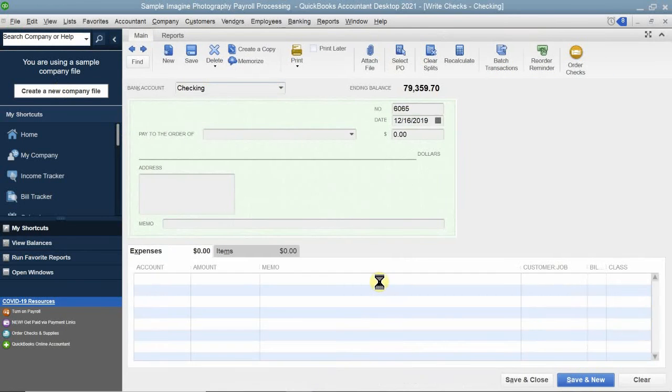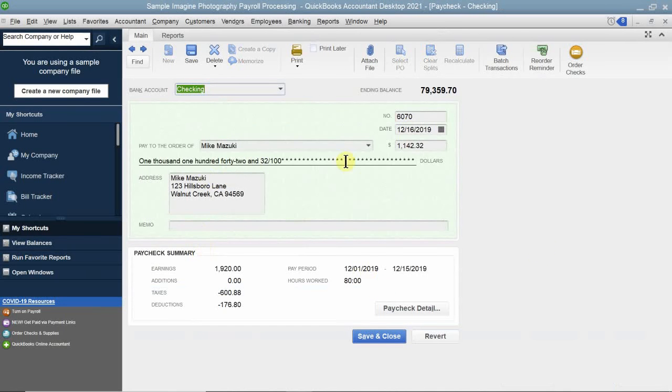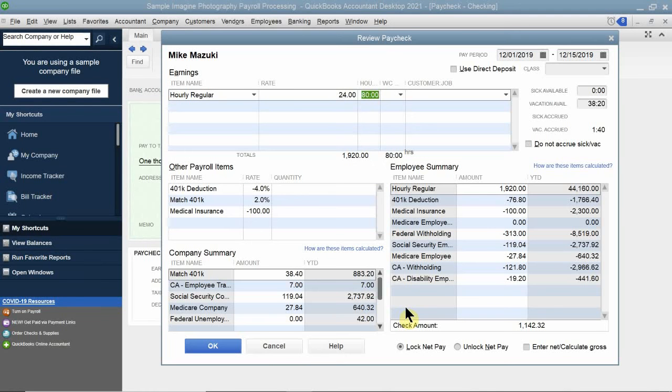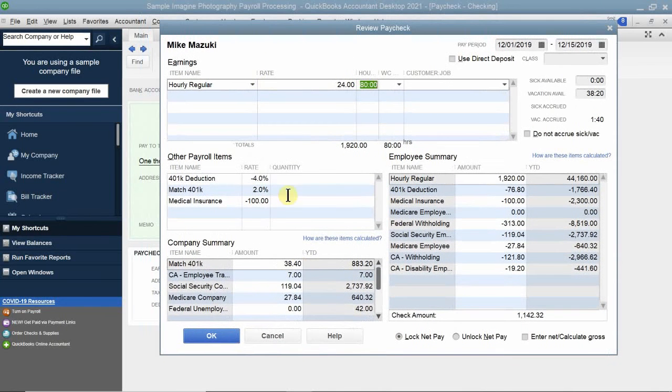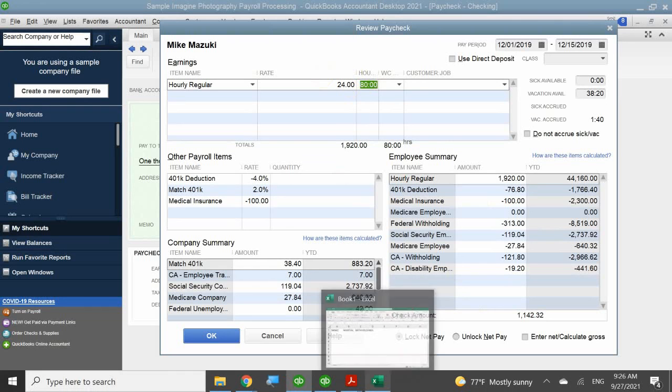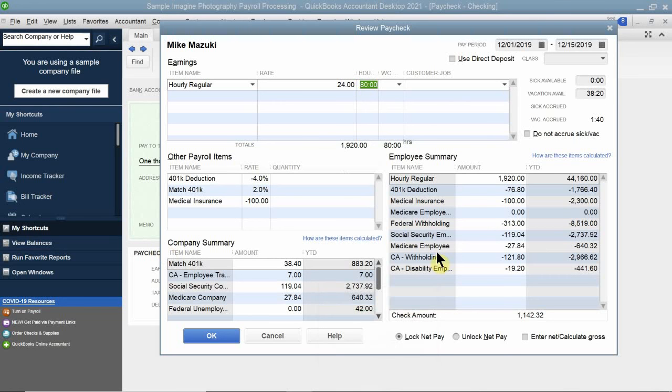So I'm going to click Mike Mizuki, and then you're going to get this window right here. Down below on this window, you do have the option for paycheck details. If I click paycheck details, it gives me that same exact window that I was looking at earlier, right? And this is where you can modify your check, okay? Now, this is only if you have not sent your check out. That's a very, very important rule here, because you already validated that this is the paycheck, this is the taxes you owe, and et cetera, et cetera.